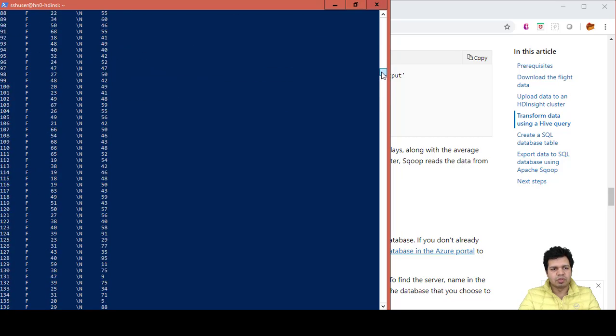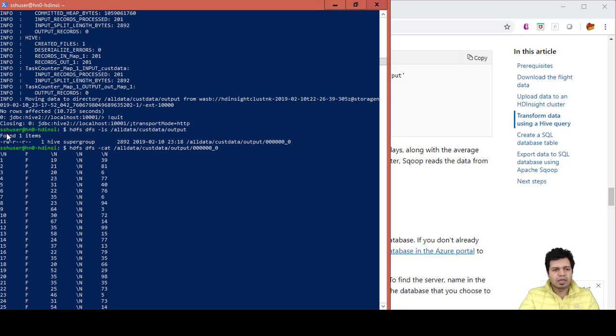So now what we will do is perform the Sqoop operation, and what Sqoop will do is just pick this data file and insert the data in a SQL database. That is what I'm going to cover in the next video.